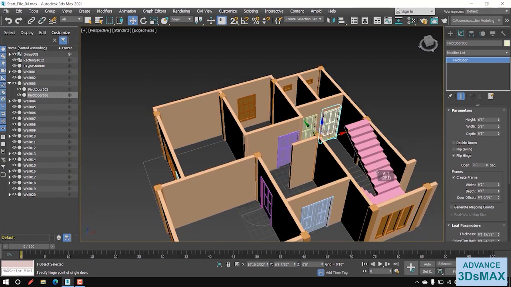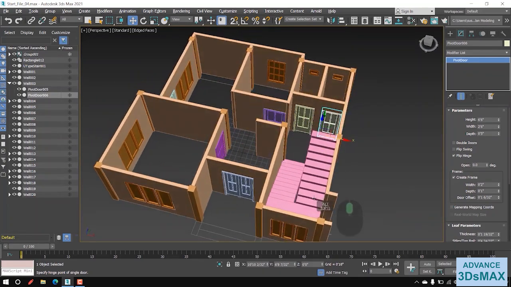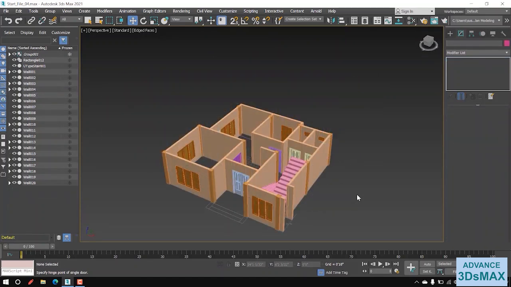We complete the door creation for this plan. Door and window creation is complete. Now we meet in the next class and add some other things.